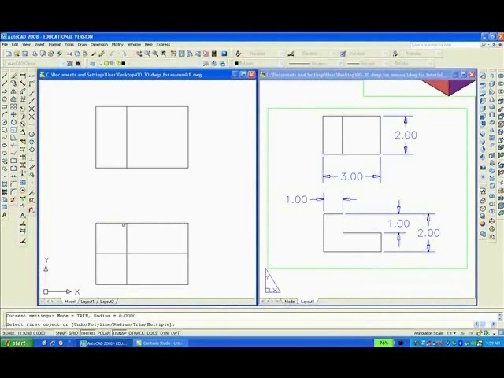Try it again. F enter. I'll select these 2 lines to clean up the intersection. Hit the space bar, clean these 2 lines. Again, these 2 lines. And you can see that the simple 2D drawing form is complete.